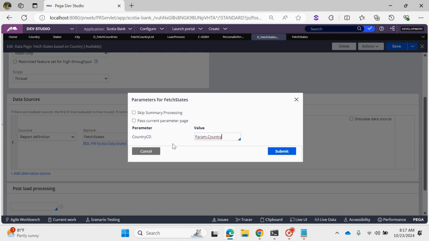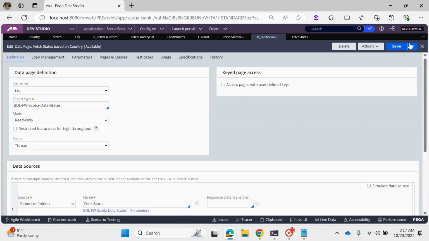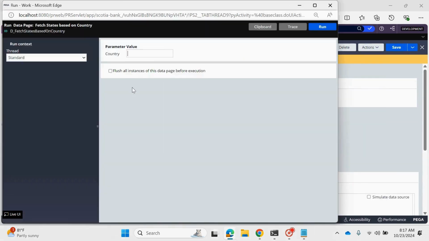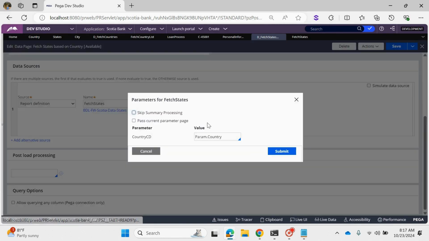Here you have to mention the parameter which you have in your data page. Once you give this connectivity, the parameter for the report definition, and once you match this parameter, only then is the connection made. Whatever value you give while running is going to be held by the parameter.